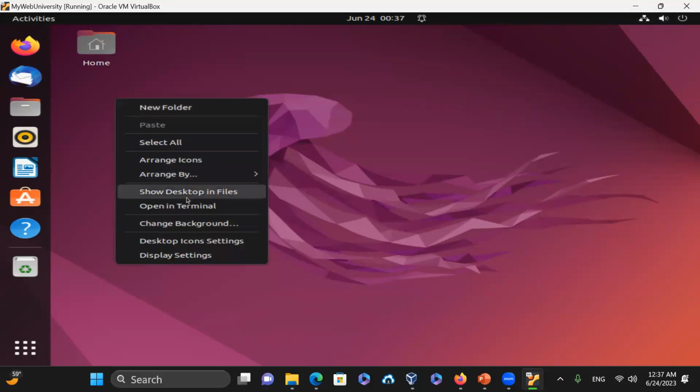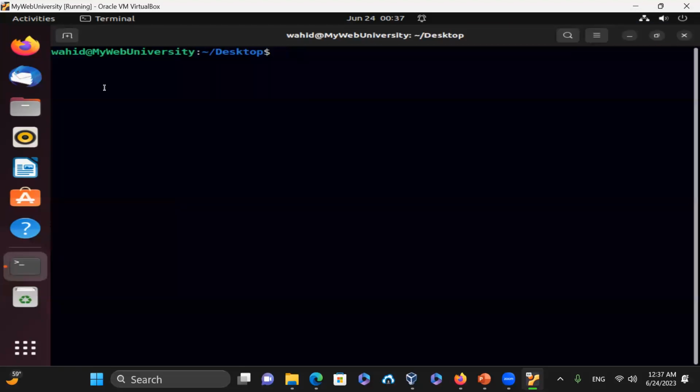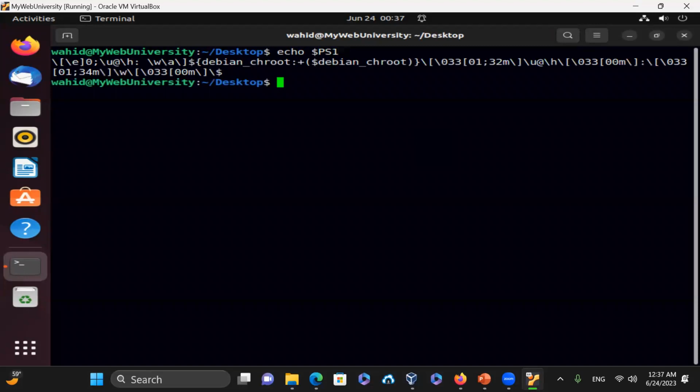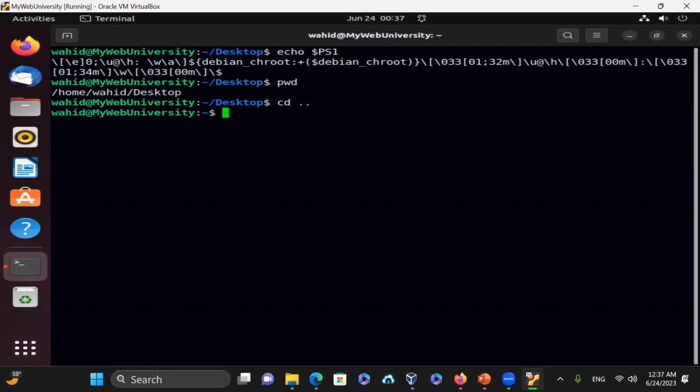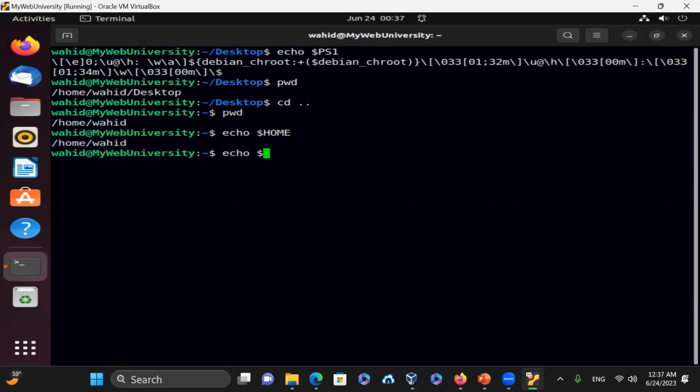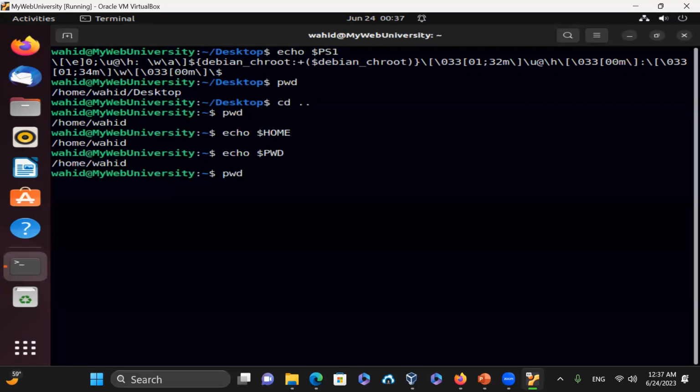Here, I can just also right click and open in terminal. And notice that echo $PS1, in this case, is set to these details because it's in color. You can see the way it is assigned there. And then right here, again, the default is my home directory. So if I just do cd, I'm in the home directory. $HOME is the same thing, and echo $PWD is the same thing, and this current directory is the same.